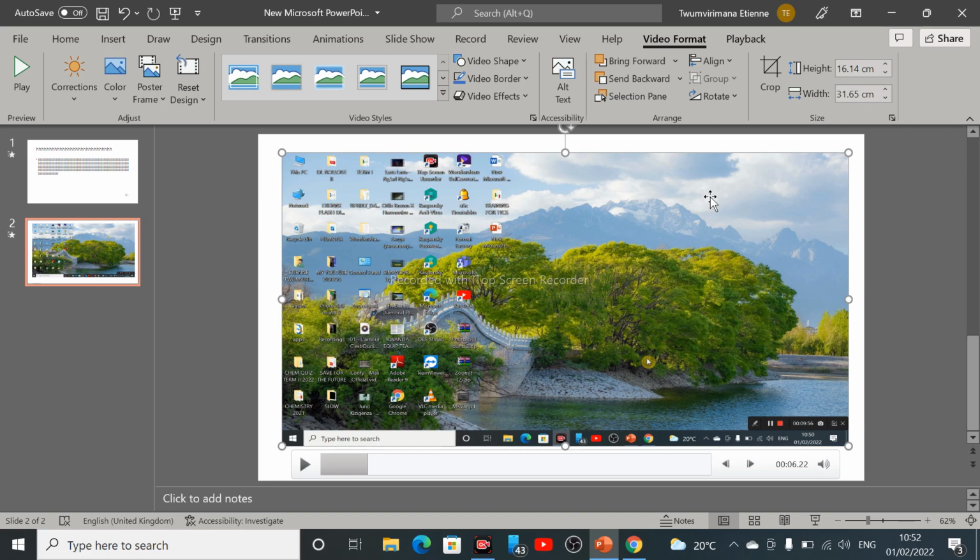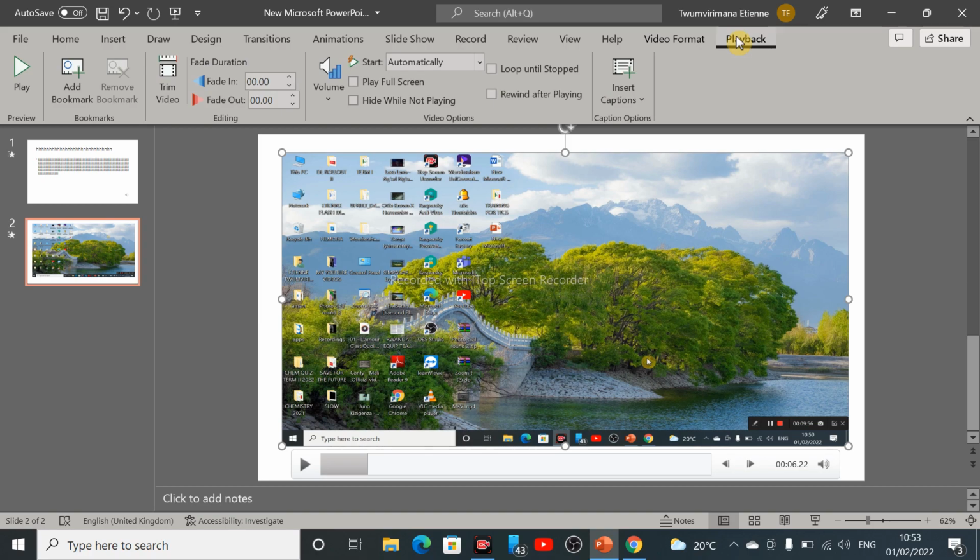I just want to ignore the beginning. Maybe I just want to start on a given minute and end at a given minute. To do that, you just click on playback, and you come here to trim video.